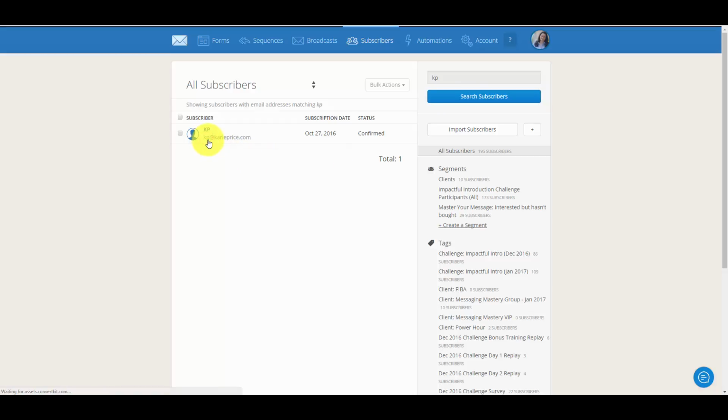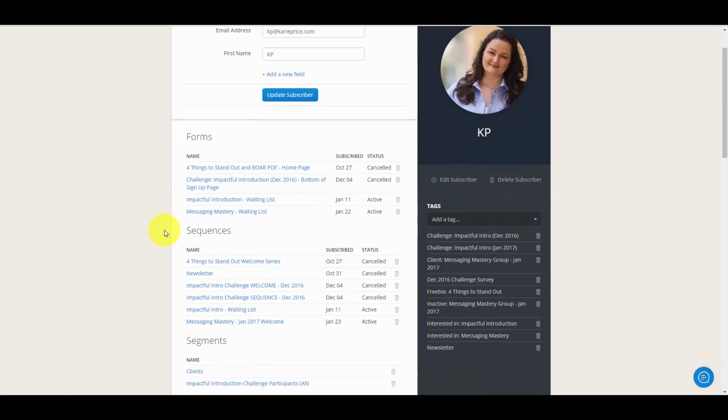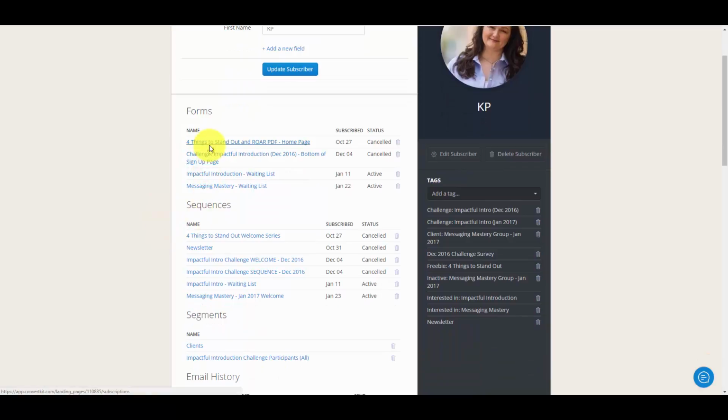So let me just show you what a subscriber record looks like so that you can see how much great information you get. And again, this is one of the main reasons why I chose ConvertKit. This user, me, has filled out 4 forms for 4 different things, which means I've signed up for my free PDF, my December edition of the Impactful Introduction Challenge, my Impactful Introduction waiting list, and the waiting list for my Messaging Mastery program, because that won't open up again for a few months.